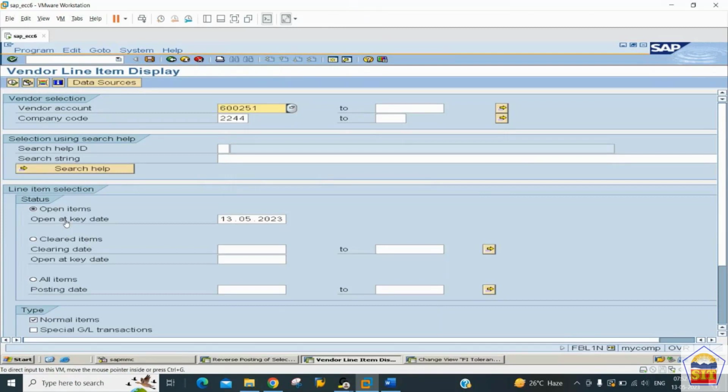Okay. So if you want to see the open items only, then you can keep the radio button on open item. If you want to see the cleared line items only for the vendor, then you can keep the radio button on the cleared line item. But if you want to see both, then you can select the all option and then click on the execute button.